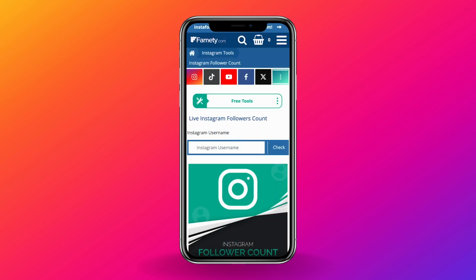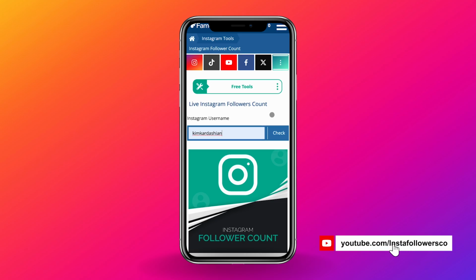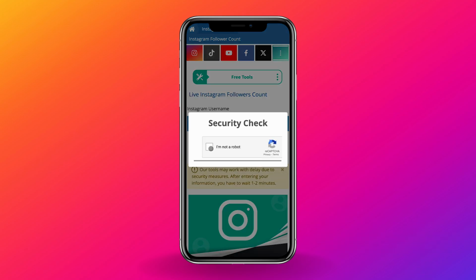Follow the instructions to see how many followers you or your friends have on Instagram. Enter the username whose follower amount you wish to see into the dedicated box. Click on the check button. You will see how many followers and posts the user has.